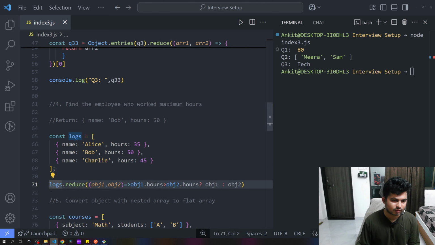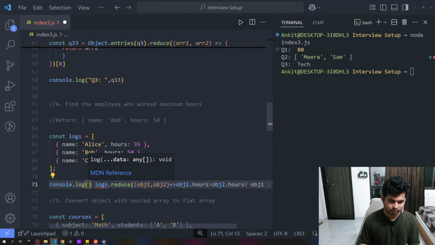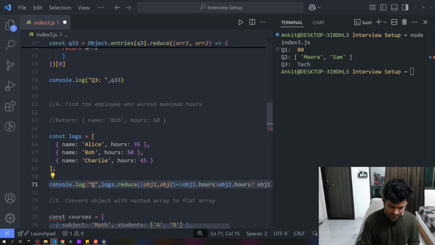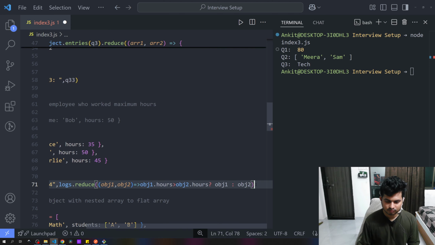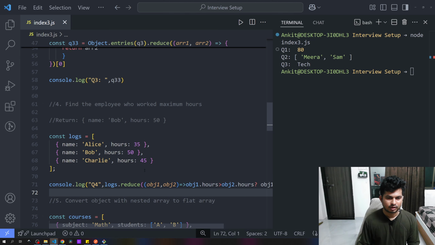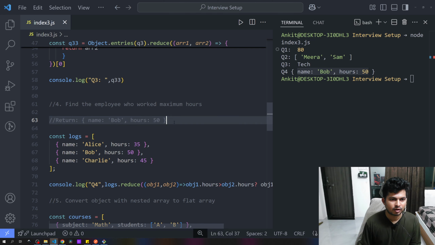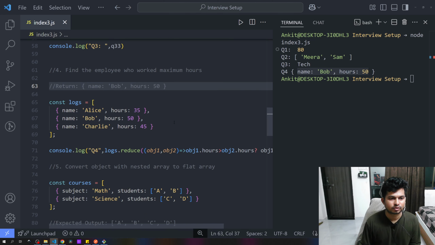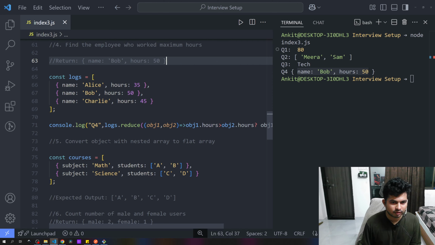We have to console.log this. Tag will be question 4. Let's log. Bob 50. So it's solved. Question 4 solved. Question number 5, convert the object with nested array to flat array.